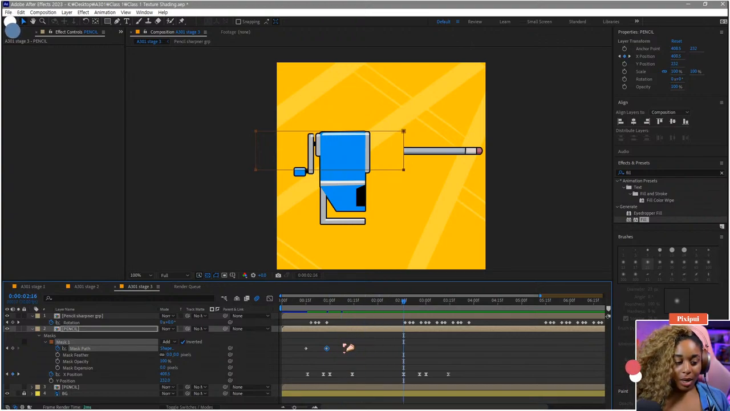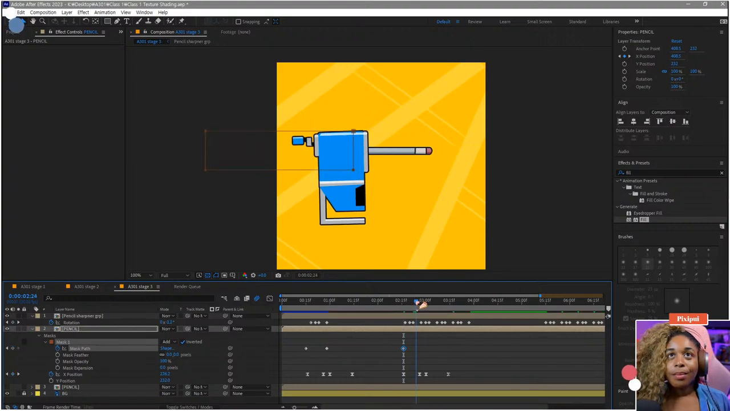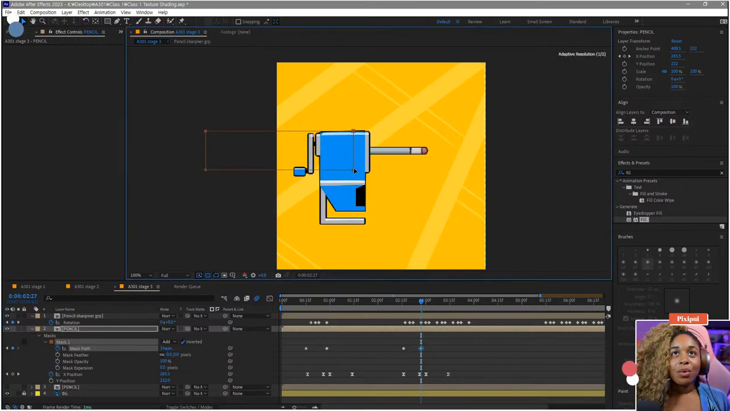So now we need to make sure that it stays again. Pop this further in, check where its newest point is, and move it once more.